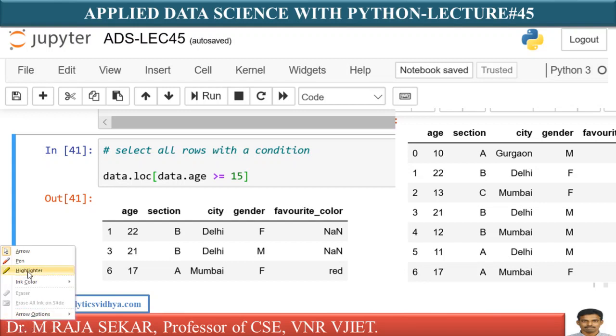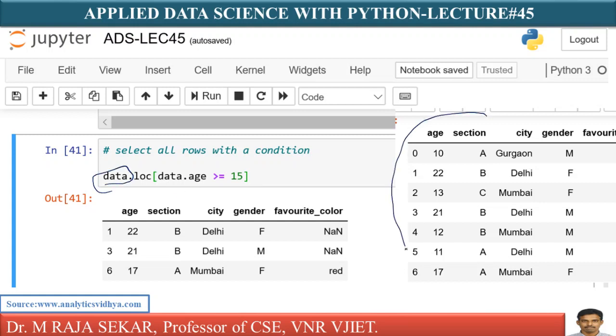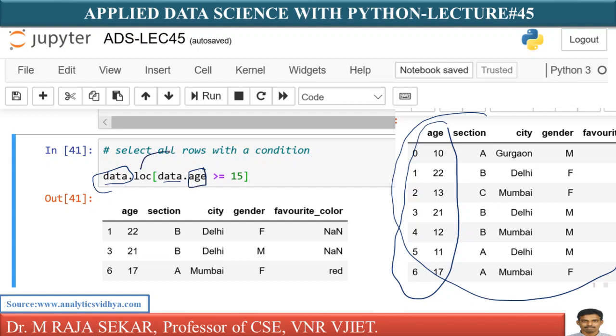What we were saying is that loc is label based, isn't it? Just see, data is my data frame. Just now we created data.age. What is the age column? This is my age column. I am referring to the column name. loc is based on labels. Here age is a label, section is a label, city is a label, gender is a label, favorite color is a label. I am using labels: data.age greater than or equal to 15.